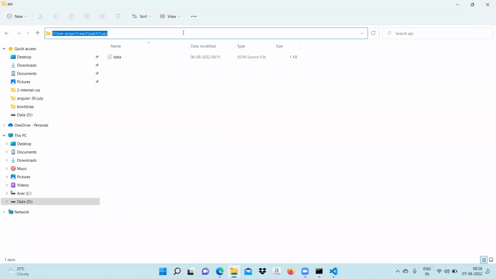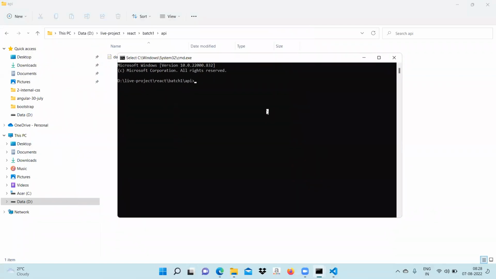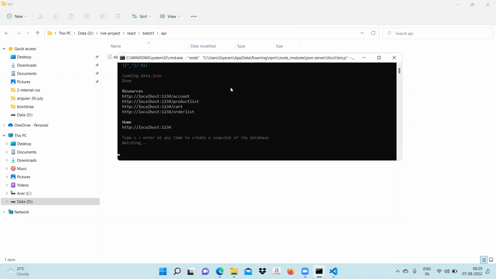In API folder, you will write CMD. And you will write here JSON server --watch space. This server should run.